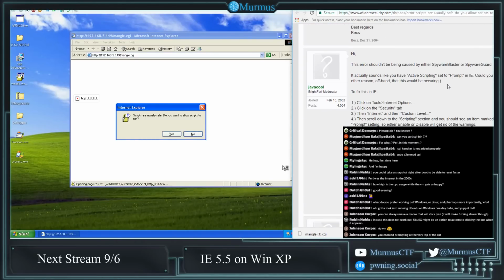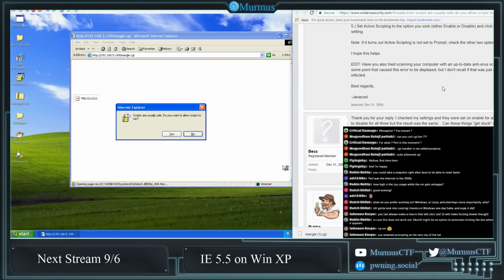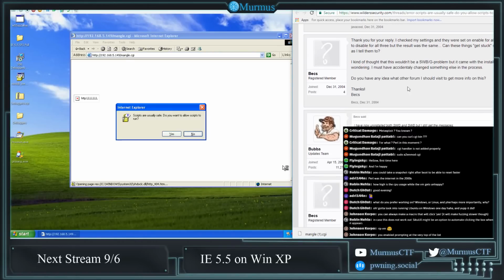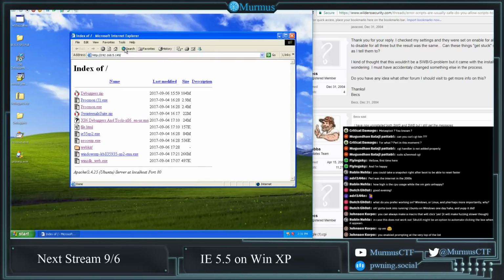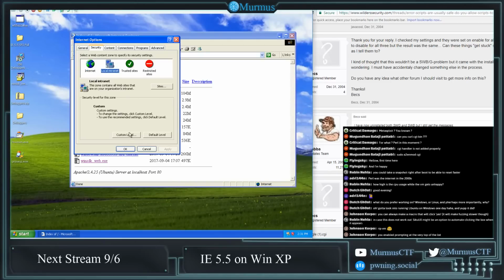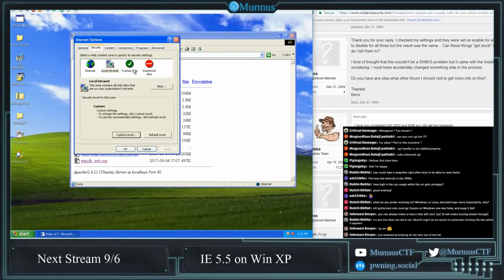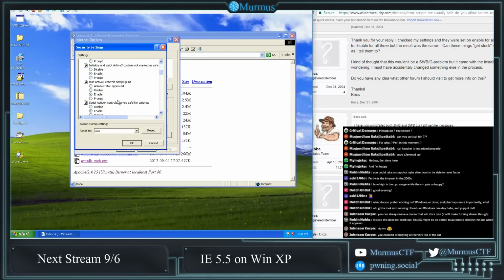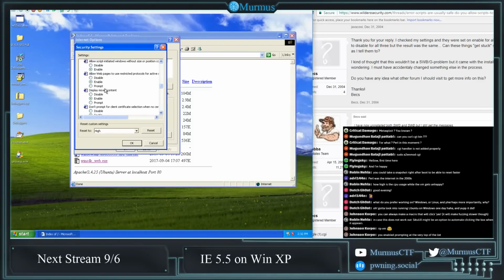It sounds like you have active scripting set to prompt. Well, oh, I guess that is an option, right? While we've changed these settings, they're not going to take effect properly because we need to reboot. That is a possibility. So we've changed this for all of these, right? Enabled for everyone to do active scripting, whatever active scripting is.